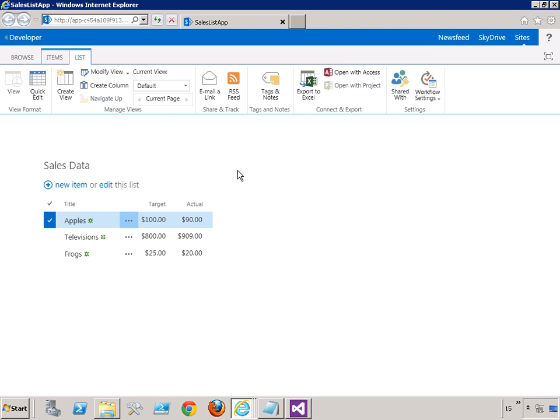We don't have Connect to Outlook. There's no list settings tab. And so this just drives forward the point that I'm making, which is that there's a lot of functionality missing if you choose to go with an app web.